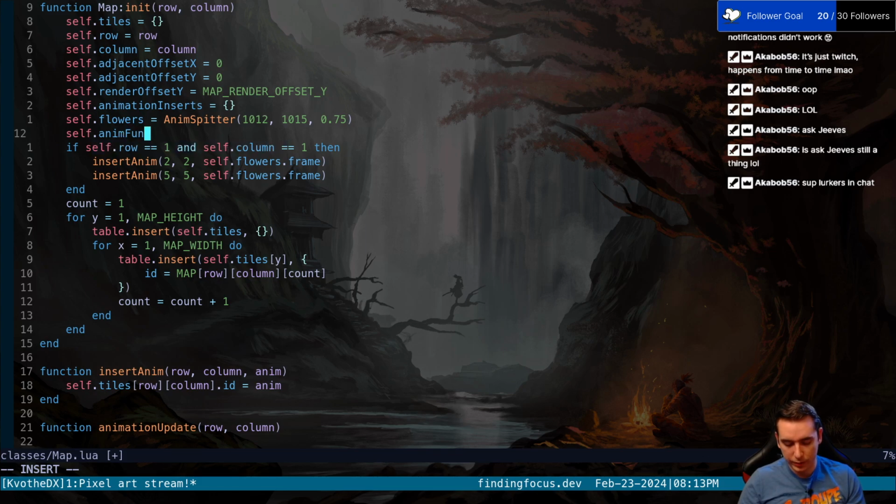I don't know, anim functions is just kind of what I'm thinking. Like, if we call it anim functions and it's an empty table, then instead of calling these two functions, I think we can do this. I want to insert the function into a table and then cycle through our table of functions and execute each one of them. Is that possible to do in Lua?